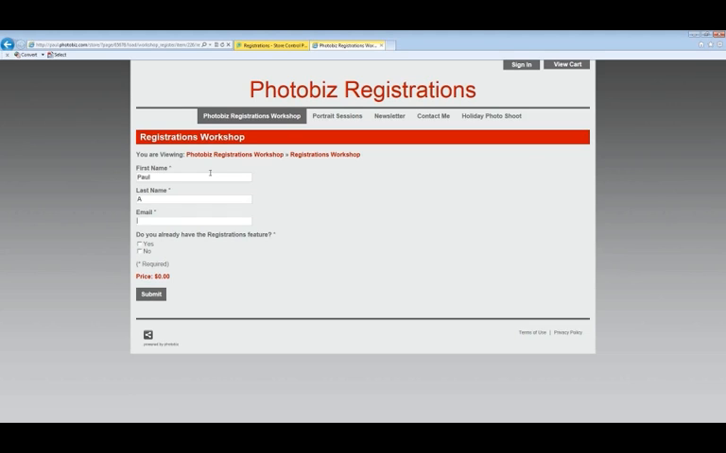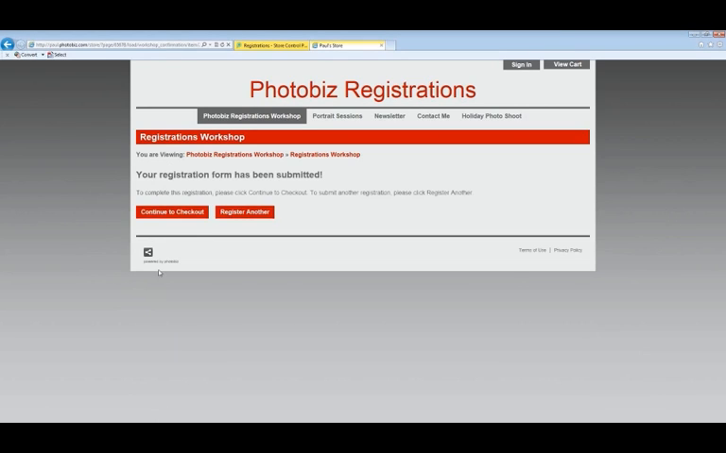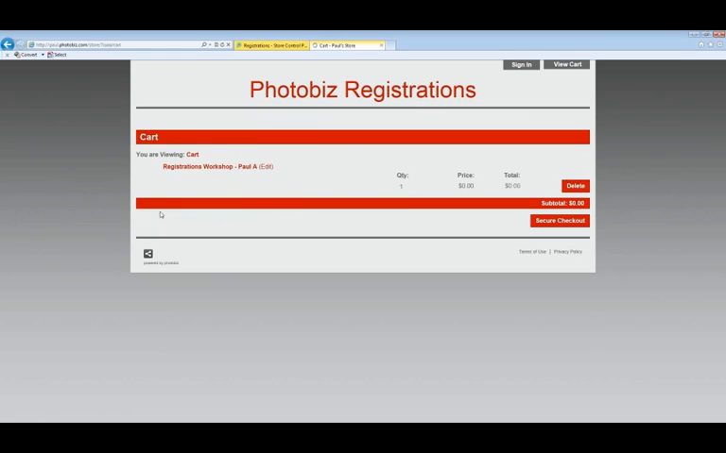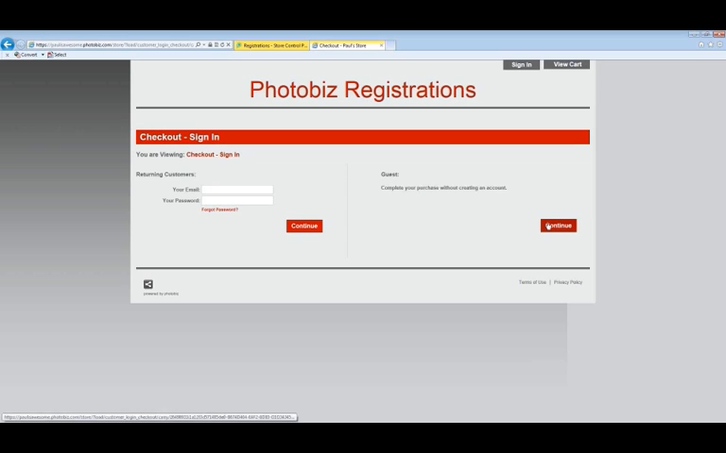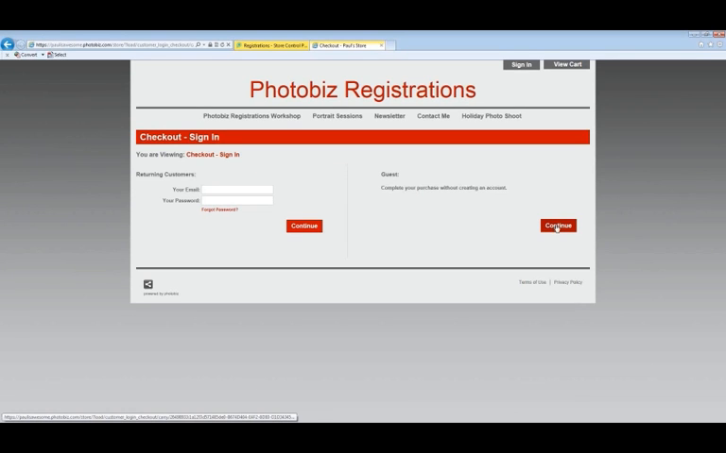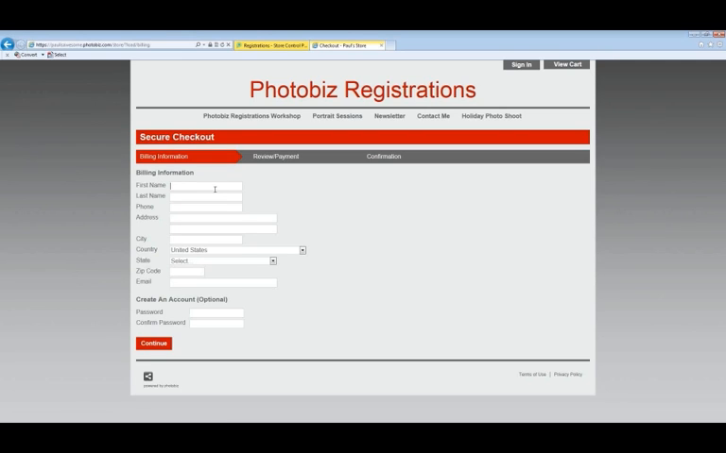Put my first name, last name, my email address is all I'm requiring for this. I'm going to say yes, I already have the registrations feature, and I'm going to submit. Now from here you will actually have to go through the checkout process. Whether it's $0 or $1,000, it doesn't matter what the cost is, you still will have to go through the registration process. And I'm going to go to Secure Checkout. I'm just going to check out as a guest for right now. I'm going to fill out this information here.